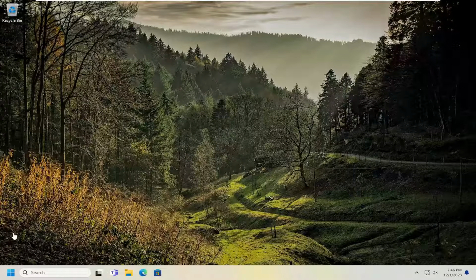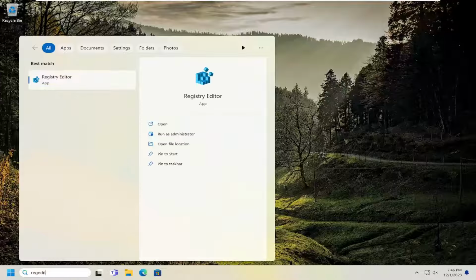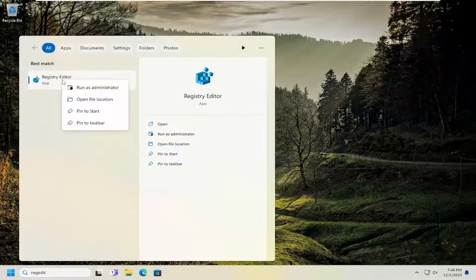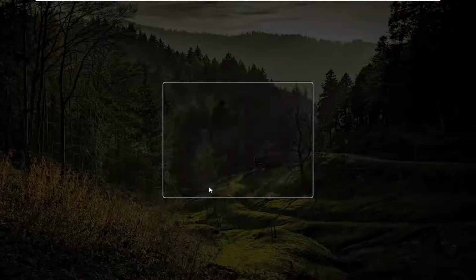So all you have to do is open up the search menu and type in regedit, R-E-G-E-D-I-T. Best result should come back with Registry Editor. Go ahead and right click on that and select Run as Administrator. If you receive a User Account Control prompt, select Yes.